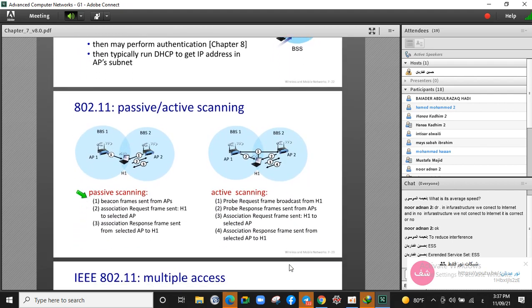Okay, but the first step was listening to the beacon frames. We have two different types of scanning in wireless LANs: passive scanning and active scanning. In the first type, my access point works in a common manner. What does it mean? It means that my access point will propagate the beacon frames regularly.